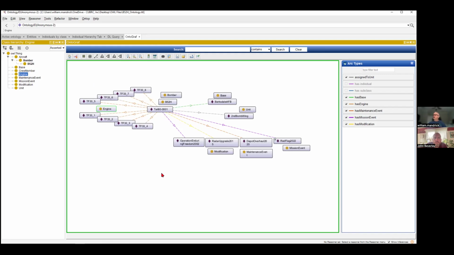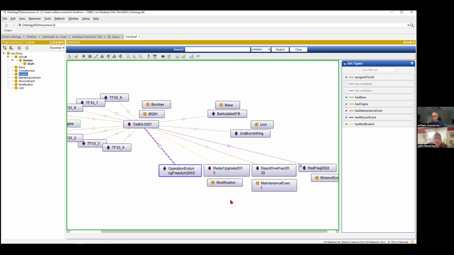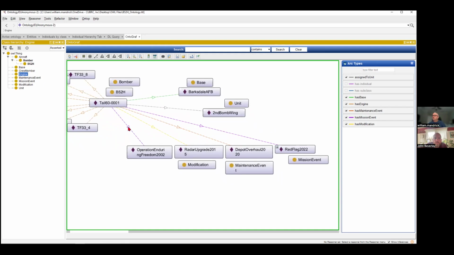And then it threw in processes. Now, I did not ask this to be BFO compliant, but it did distinguish things that this aircraft has done. For example, it said it participated in this mission, this mission, Red Flag, Enduring Freedom. It had a radar upgrade in 2015, and it had a maintenance event in 2020. Right. Overhaul.